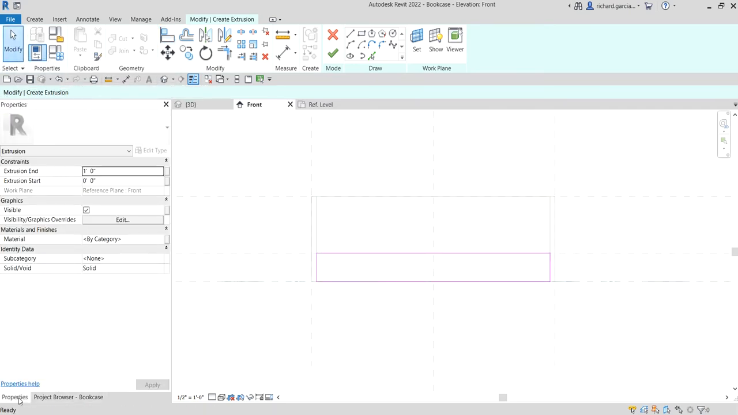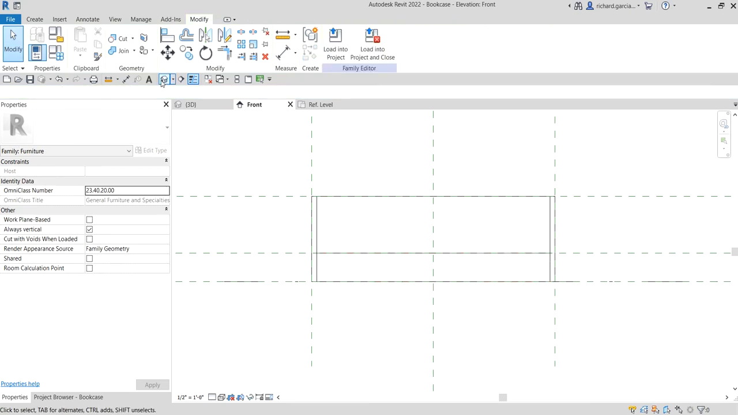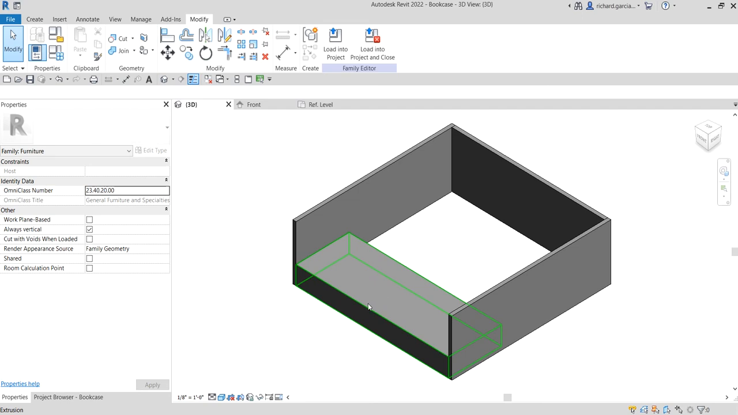Now for the properties, as you can see, the default height for my extrusion here is 1 foot, but we are going to change that later on. So no need to change this at the moment. Let us just accept that. That is going to be the extrusion thickness. It's 1 foot. So let's just select OK. We're going to change that later on. Then select Modify. Now in the 3D view, that's the 1 foot, right? But we're going to change that.